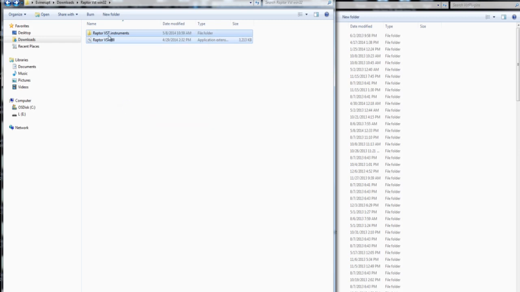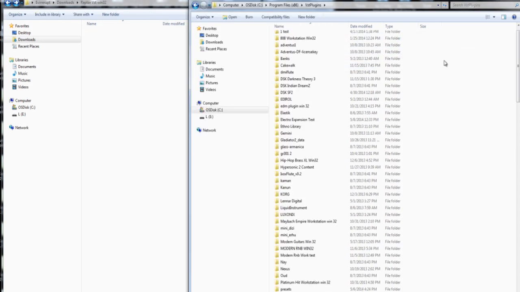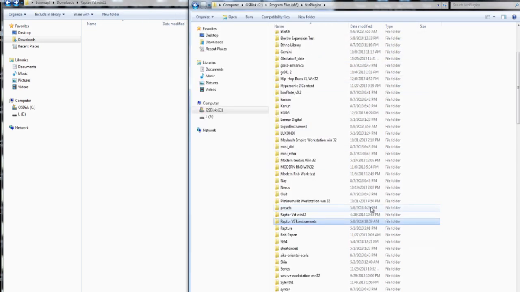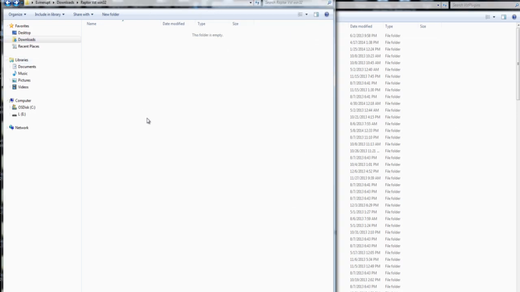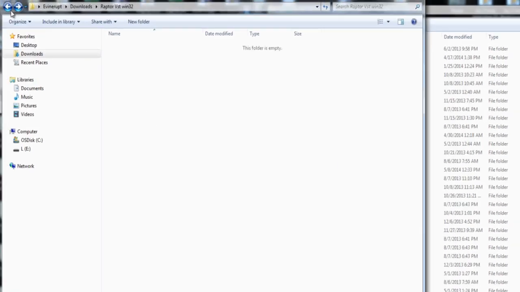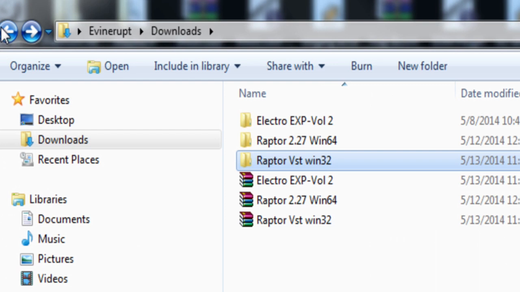We can copy and paste over, or you could just drag and drop over, just like you see us doing now. And now you'll see your Raptor VST.instruments in there. That's going to be important for importing your expansion packs. We'll show in a couple seconds. So we can go back.